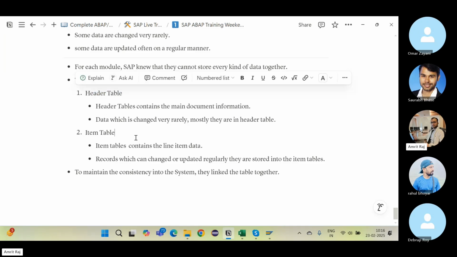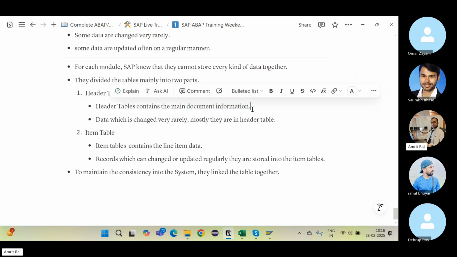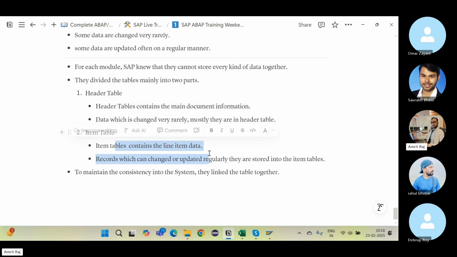So they have divided the tables mainly in two parts, and they have given the name as header and item table. And what a header does, header actually contains the main document information, and item contains the line item data. So the data mainly which we are not going to change very often on a regular basis, or the data which we will only use to see the content.